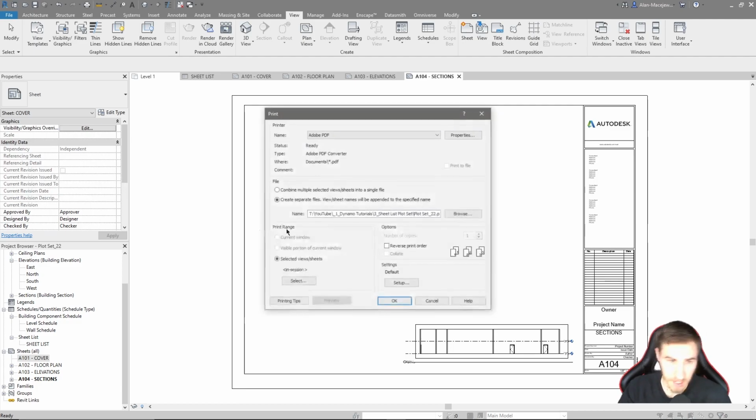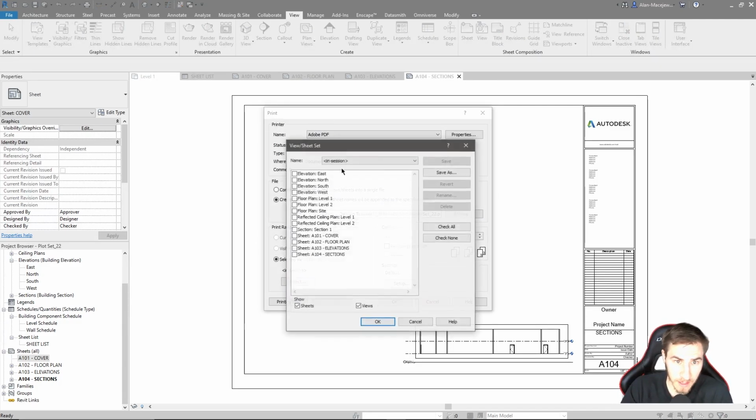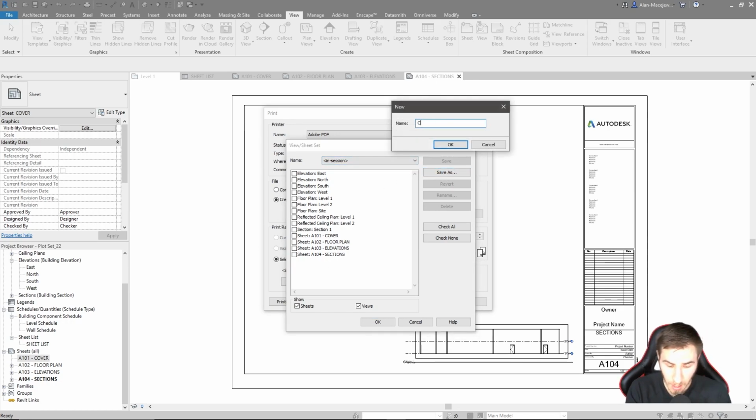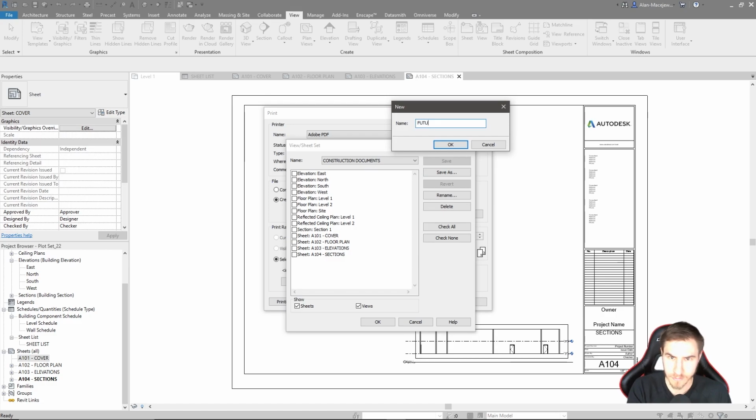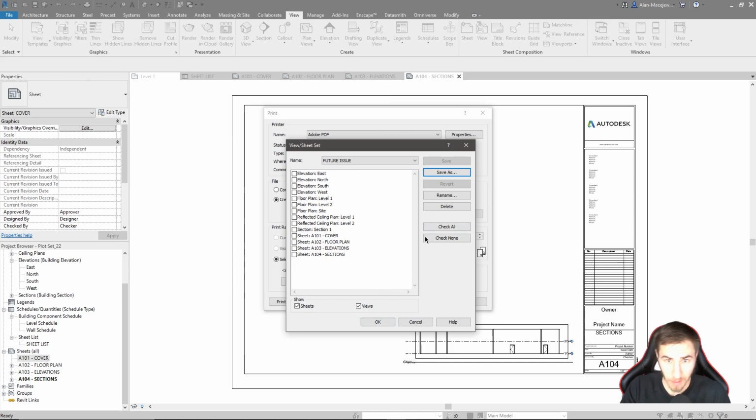And so there's one more thing we need to do before we actually implement the script, which is we have to actually make these sheet sets. And we haven't done that yet, because in here I can see I've got nothing. And so I don't really want to select anything in the beginning. So let's start with here. Construction documents. And then let's go ahead and do a future issue. So we'll have 2 to work with here. That's fine. And ultimately you'll see why we're going to work with these 2.